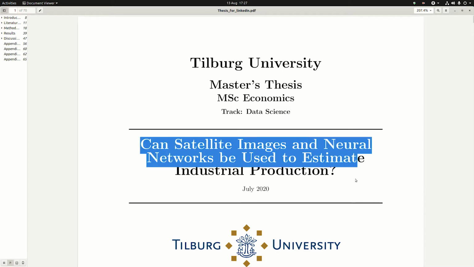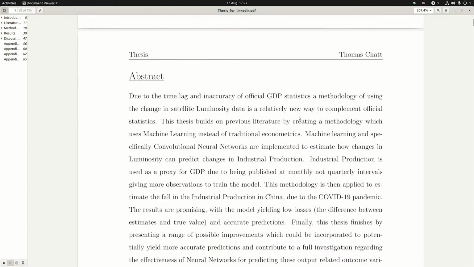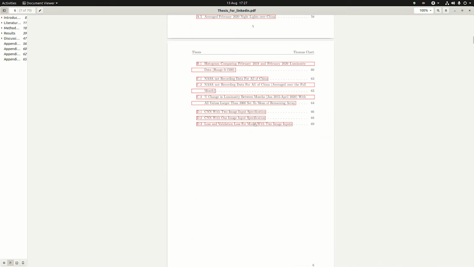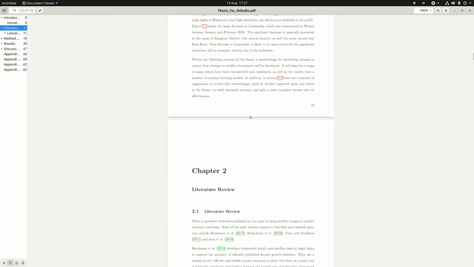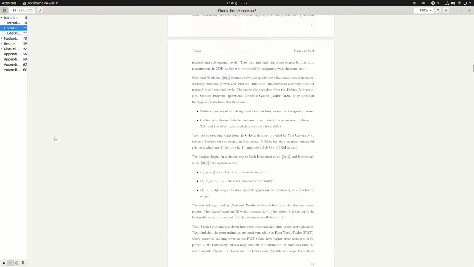Can satellite images and neural networks be used to estimate industrial production? Yes, this was my master's thesis. Basically, I used a convolutional neural network and the satellite images in order to estimate the fall in industrial production in China from the COVID-19 pandemic.